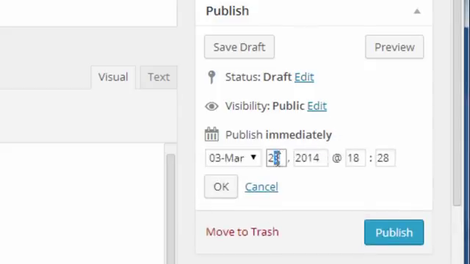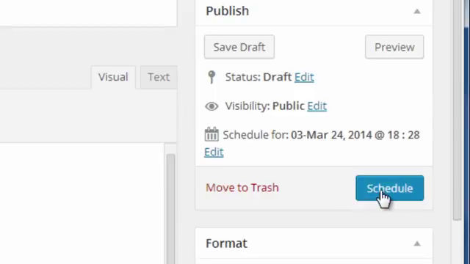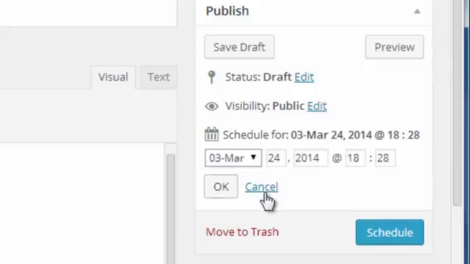Let me go ahead and move this to, say, tomorrow, then click on OK. Then the Publish button will change to a Schedule button. Simply now click on this to schedule this for future publication, and that will happen automatically. Let's go and put this back to where it was.